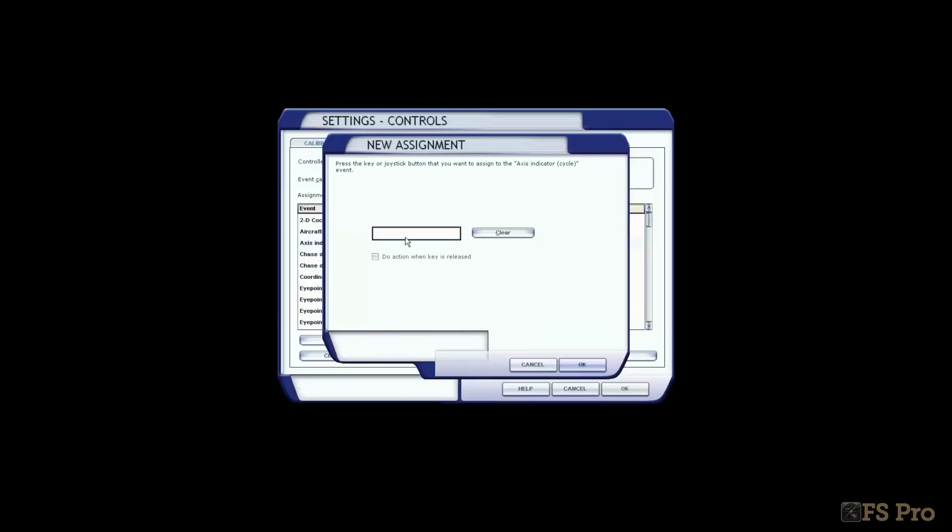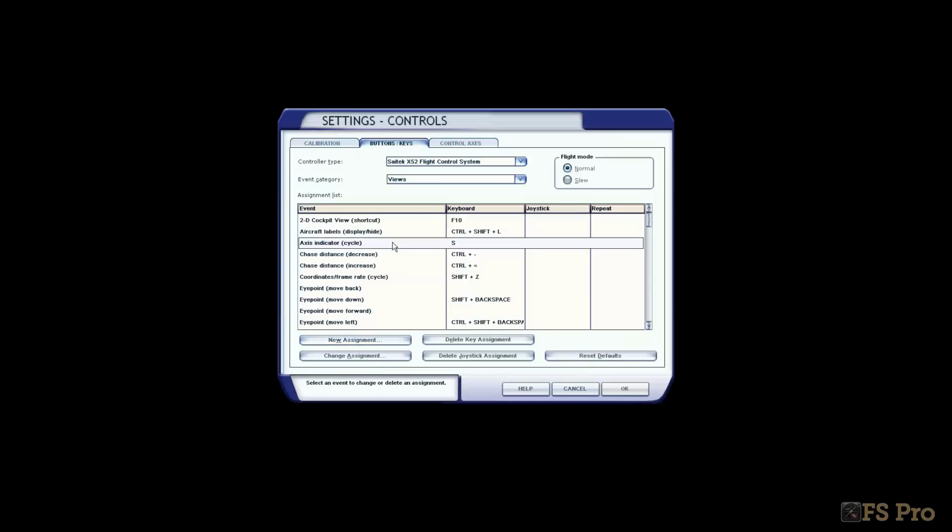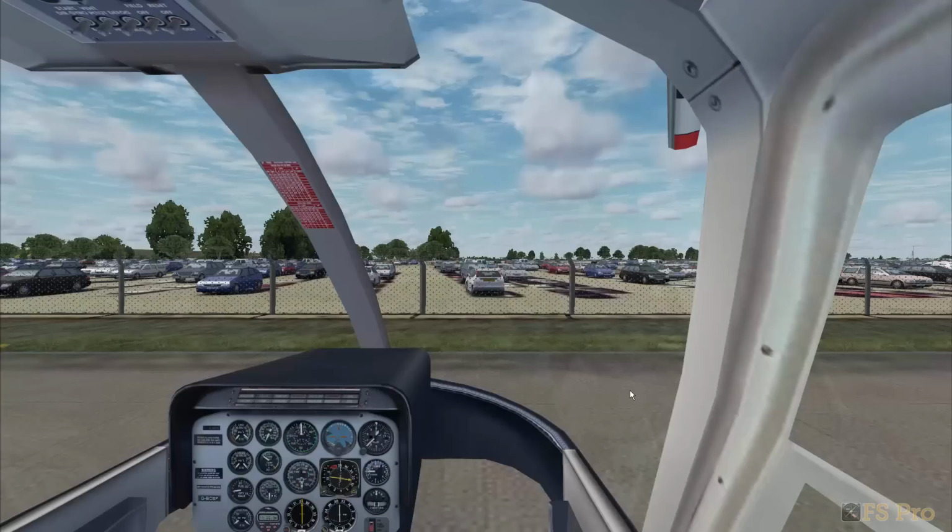If the window states this event is currently assigned to, push OK. With the same event selected, push Delete Key Assignment. That key is now unmapped. Repeat for the remaining EZdok keys until they're all unmapped.